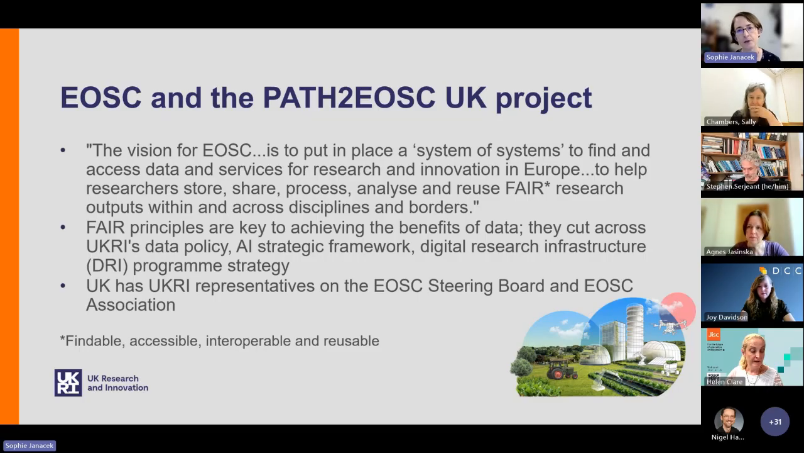Many of the themes in that vision are very familiar to me in my work around digital research infrastructure. And they align very well with our DRI program strategy. For example, within the DRI program, we have 4 priorities, and 2 of those are around interconnectivity and FAIR. So FAIR is really important to us, and we see the FAIR principles as key to achieving the benefits of data. Now, the FAIR principles are not just important for digital infrastructure, they're really cross-cutting.